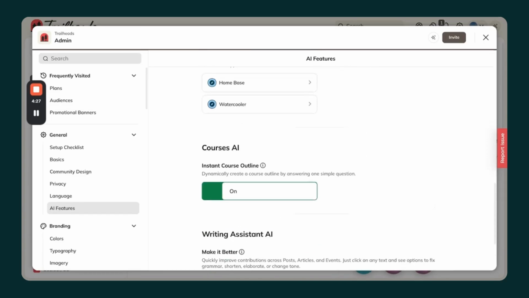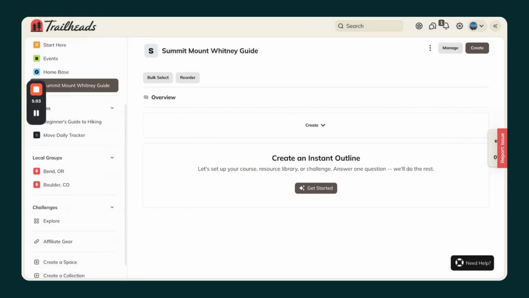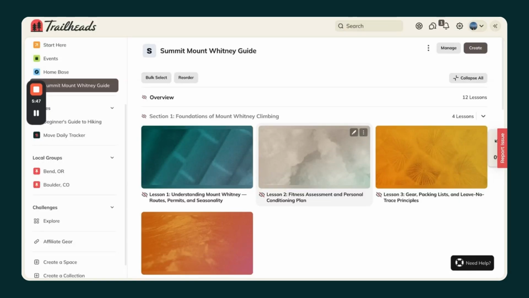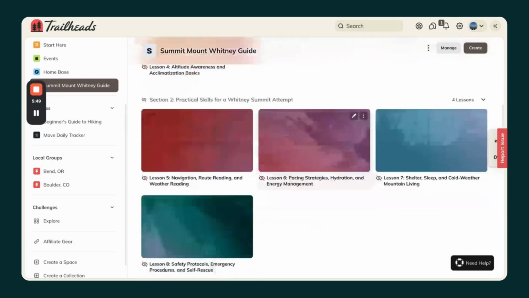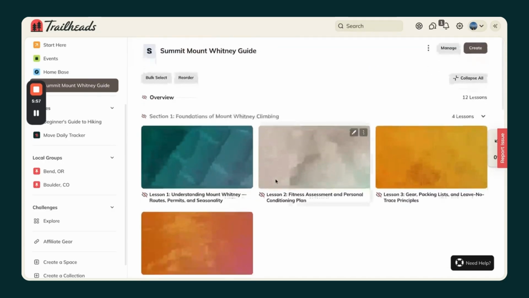Getting into the content for your Mighty network. Courses AI helps you generate a course outline with just a click of a button. When you have the course feature turned on in a space, click the Get Started button and let Mighty co-hosts know what your general idea is for this outline. Feel free to get specific, be broad, let co-hosts know how many lessons or sections you want, and then click Suggest Outline. And just like that, Mighty co-hosts will go ahead and generate that course outline for you. You can, of course, go back and edit anything, change things, reorganize them, but Mighty co-hosts helps you get started with that course outline. That way you don't have to do all the organization stuff yourself.